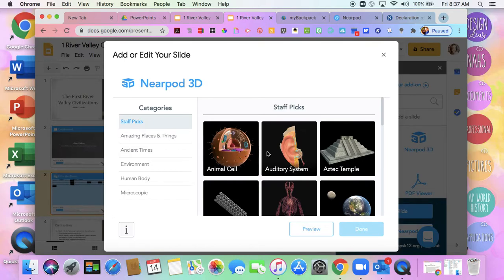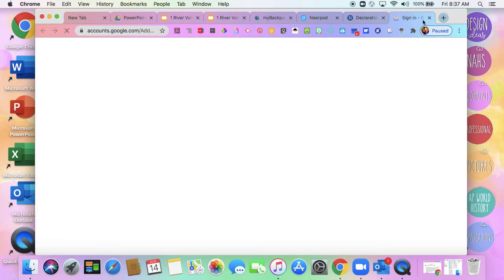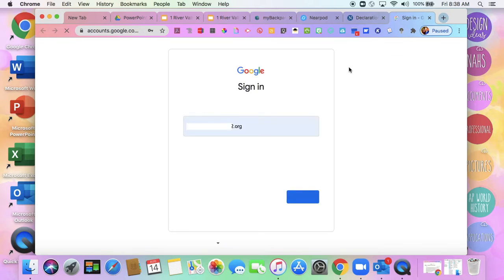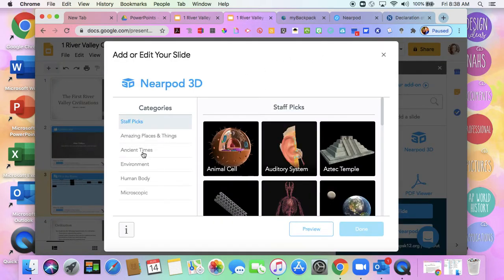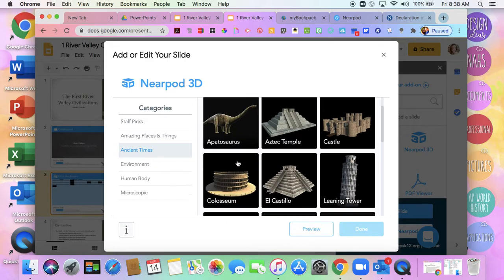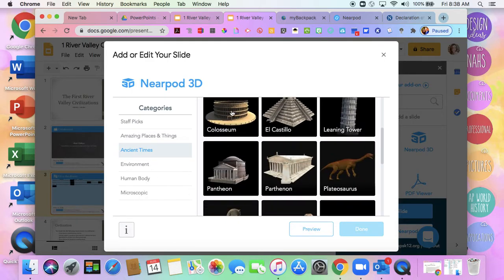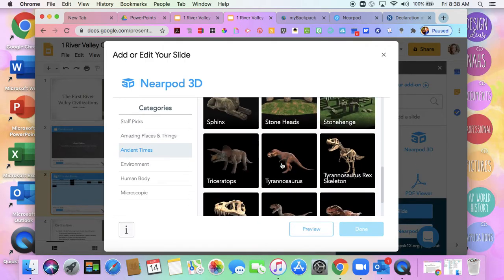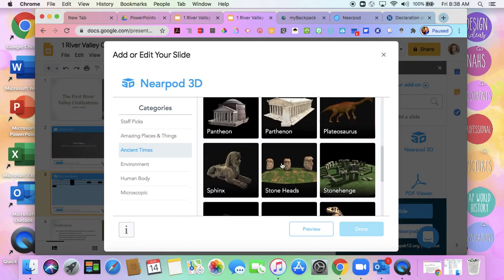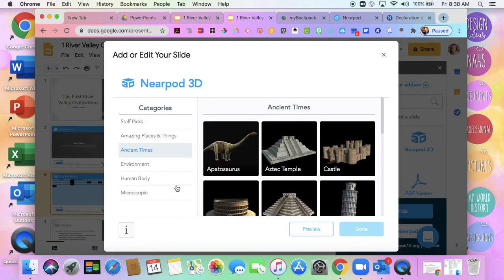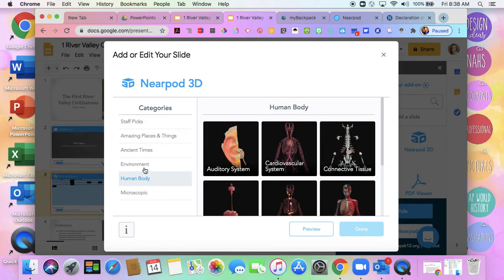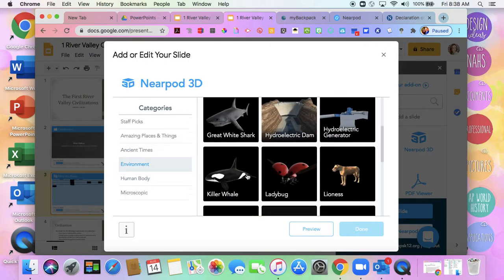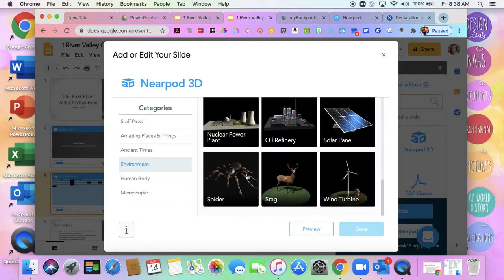But check it out. We do have an Aztec temple that kids can explore. We do have, right, ancient times, Aztec temple, castles, Colosseum, Parthenon. So they can get some 3D experiences that are really, really neat using this. But the human body, the environment. So there are some really neat things that they can experience with Nearpod 3D.